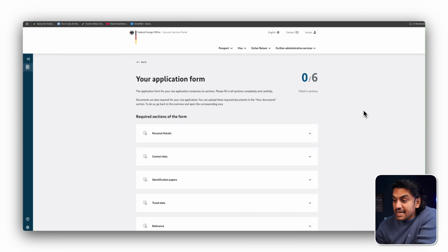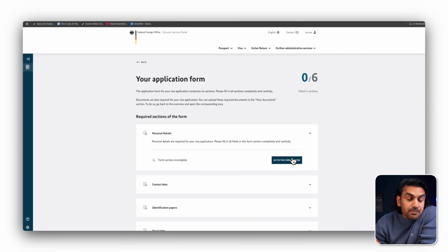This is the official national visa form required by the German embassy. The form has 6 sections, and let's go through each of them in detail. So we begin with personal information.